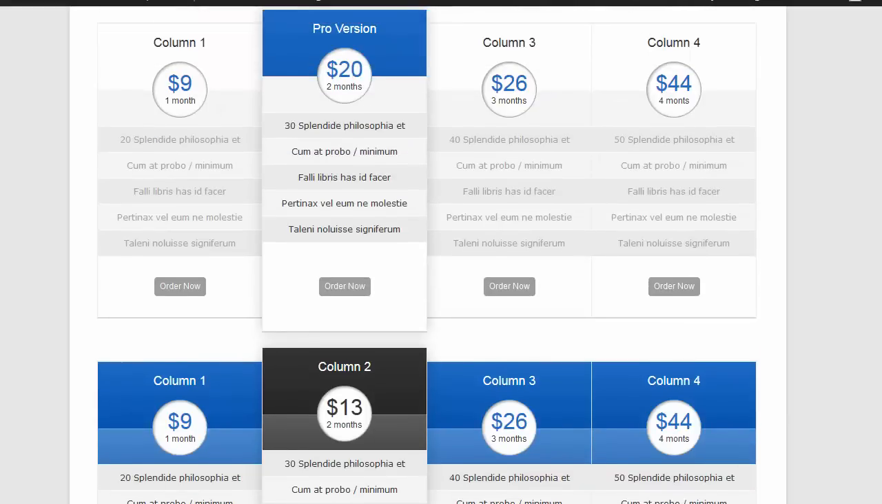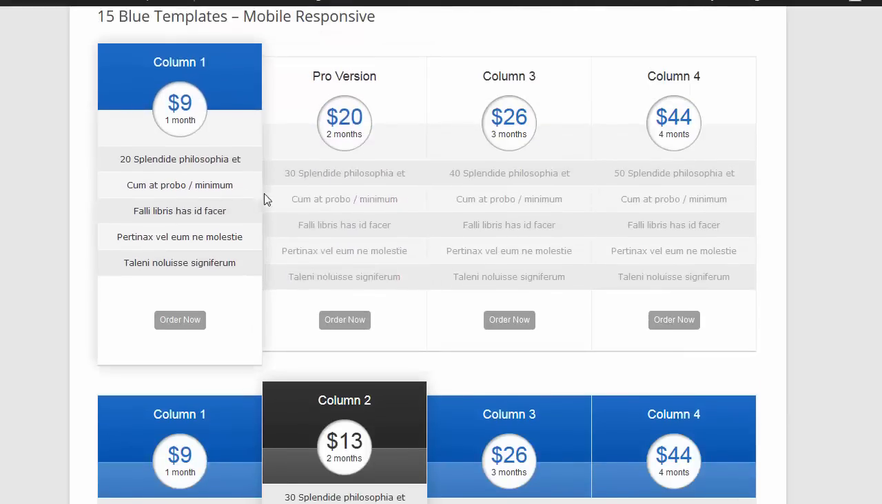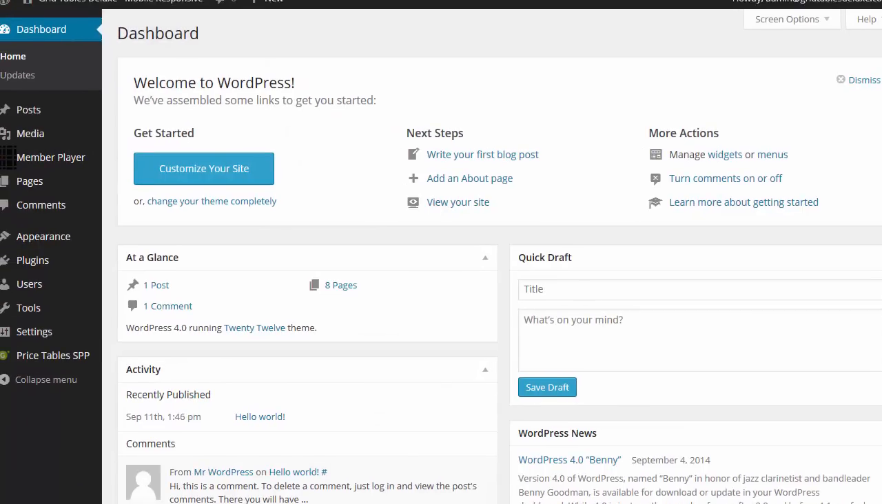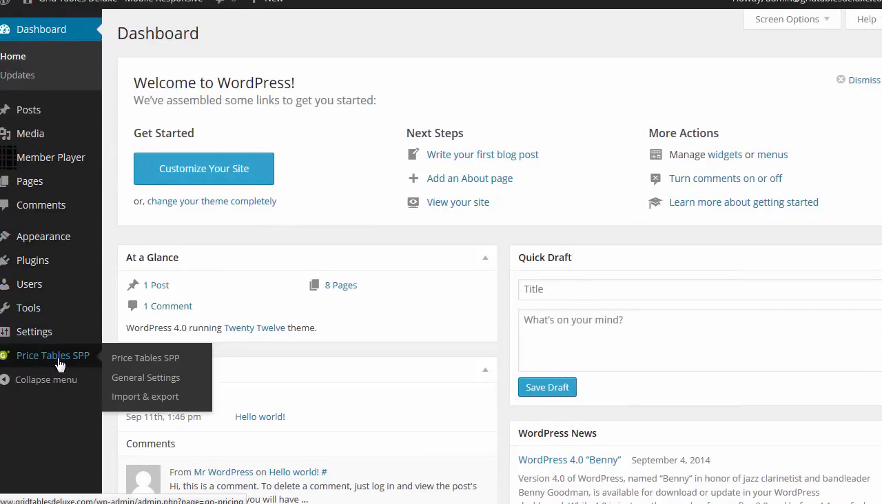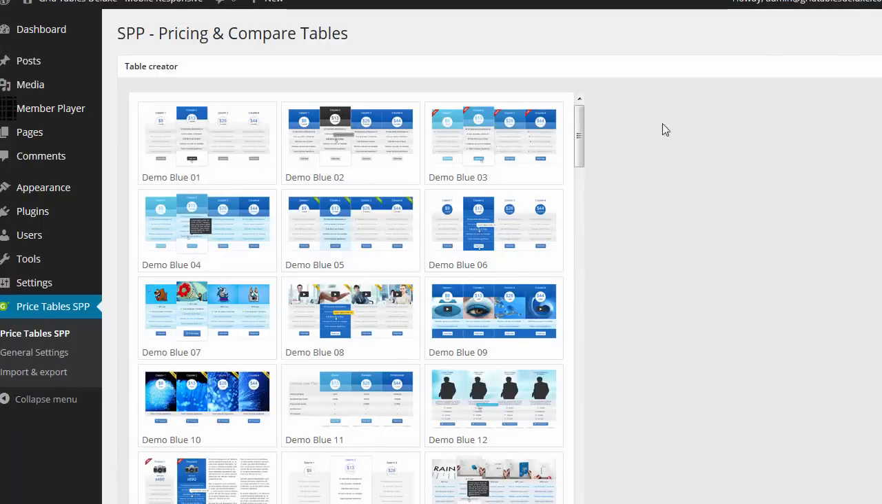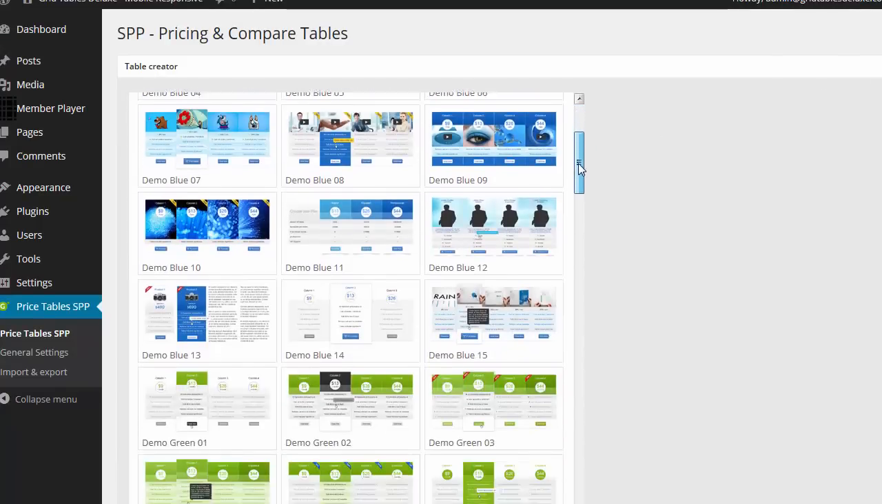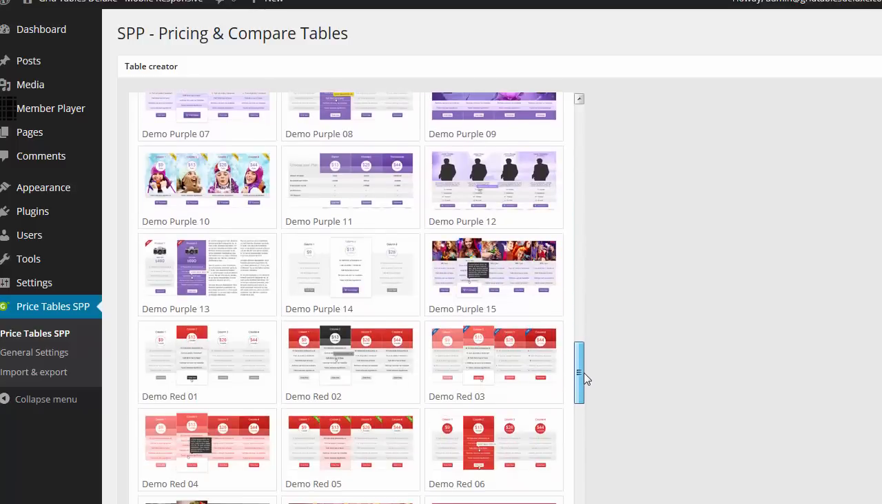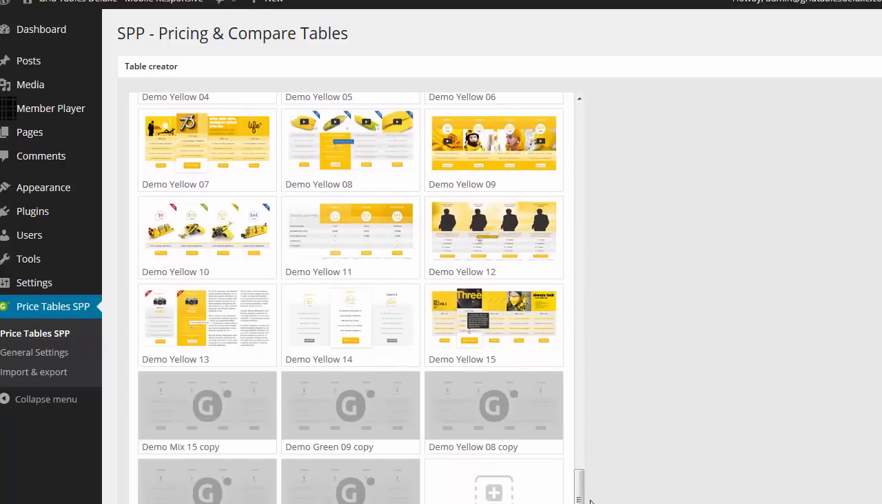For example, on the second one here, say I wanted to put a green bullet point at the very beginning. All I need to do is go to the WordPress dashboard, and you'll see there it says Price Tables SPP. If I click on Price Table, you'll see all the different templates: blue, green, earth, purple, red, and yellow. And then at the very bottom, you can actually create your very own from scratch.